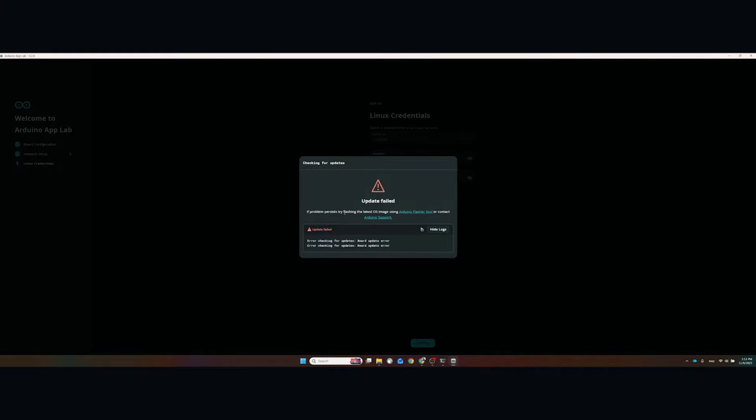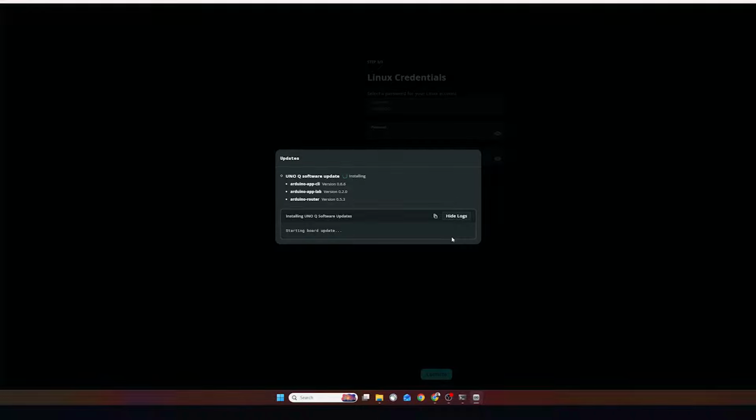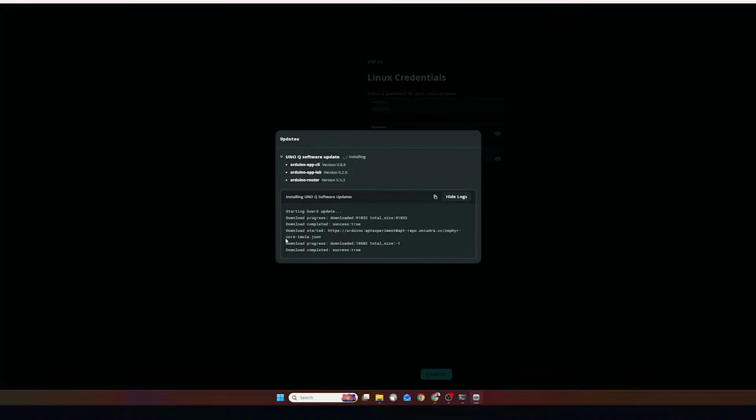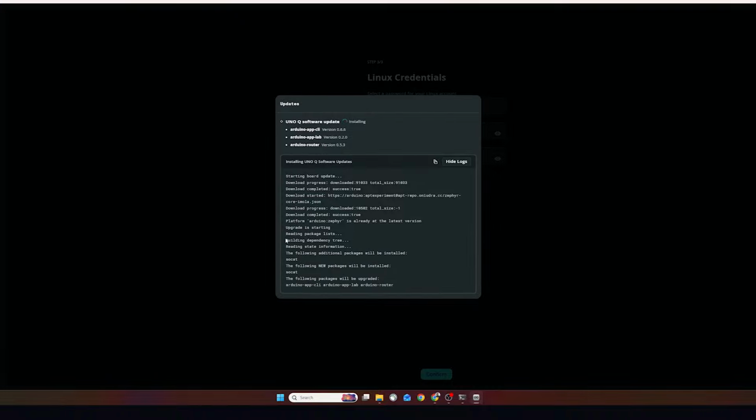Okay, if persist doesn't flash, I'll contact him. Okay. Error checking for updates, board update error. So what's happening? Actually, after I closed the App Lab and started again, now it could find the updates somehow. So I will install the updates. Okay, so it works. Probably the problem was I have to restart the IDE.